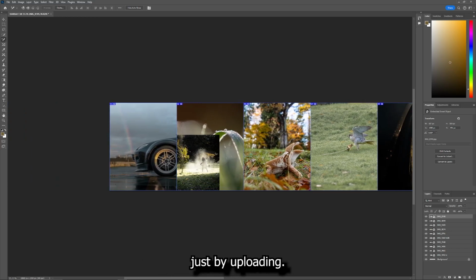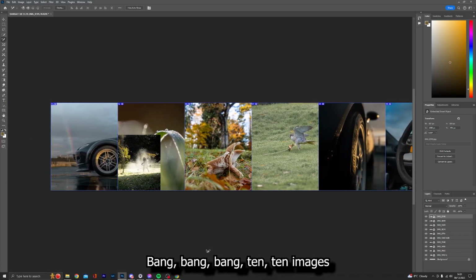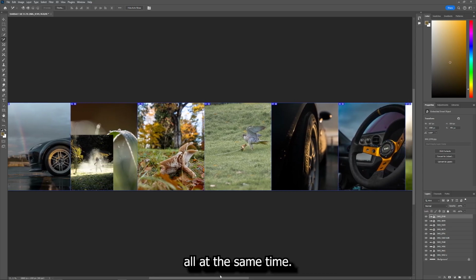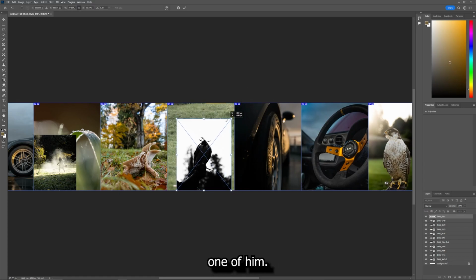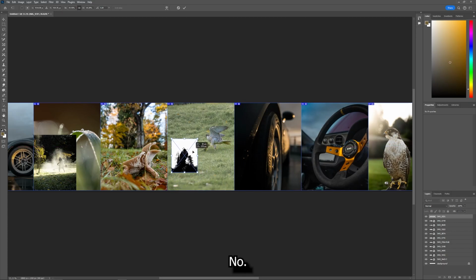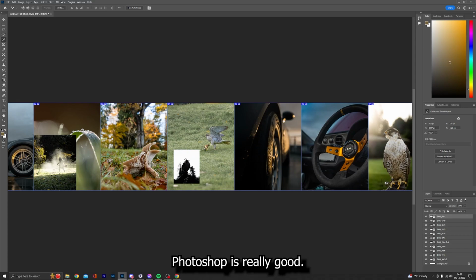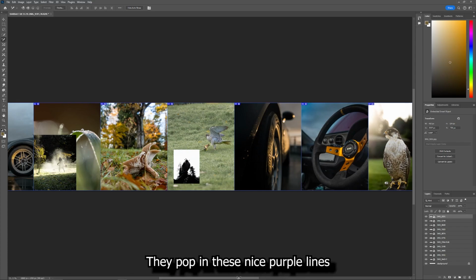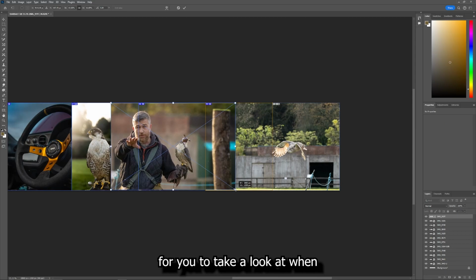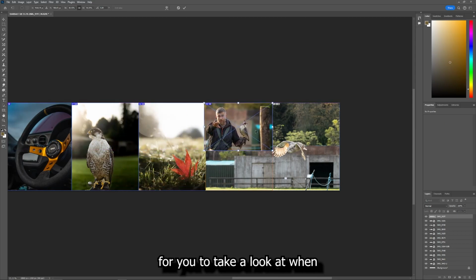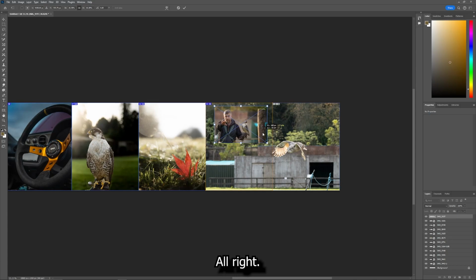So this is something you can't do just by uploading bang, bang, bang, 10 images all at the same time. Same with this one. I might show another one of him. And again, Photoshop's really good. Adobe's really nice. They pop in these nice purple lines for you to take a look at when things are going all right.